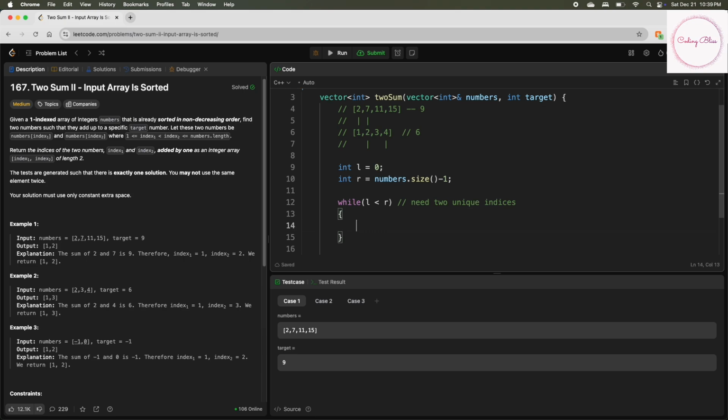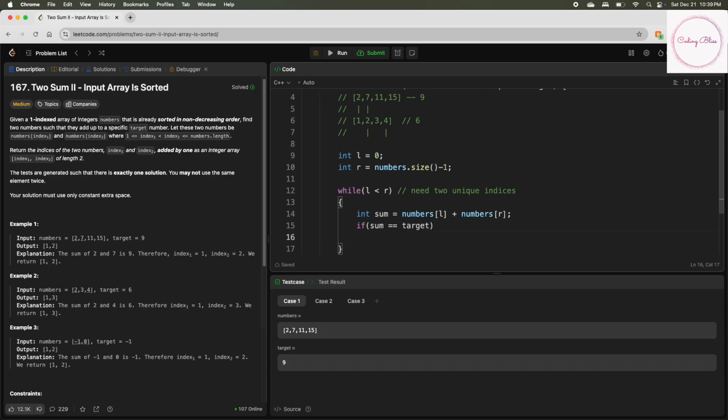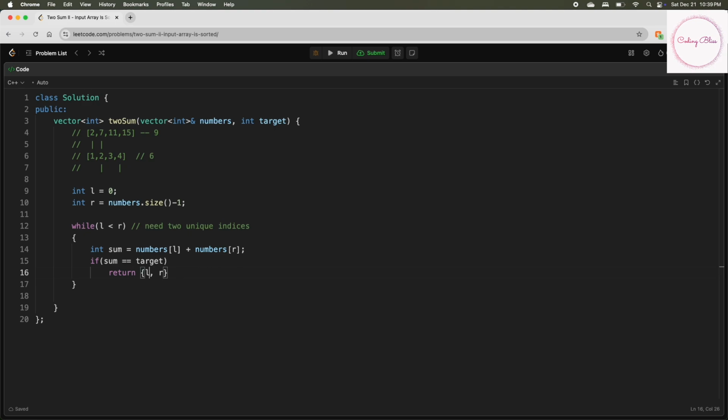So now if I try to solve this, as explained earlier, I'll just take the sum. So this is numbers of L plus numbers of R. If sum equal to our target, then that means we found a solution. So we could just return L comma R, but we are expected to give a 1 indexed array, so we will give it as L plus 1 and R plus 1.